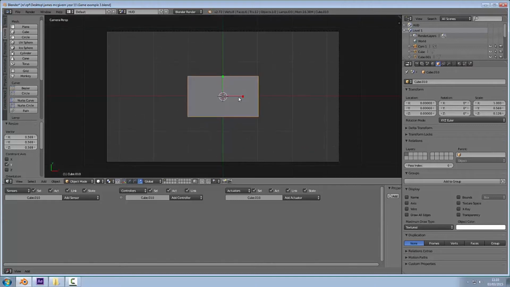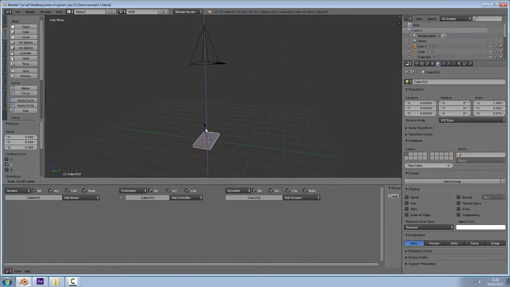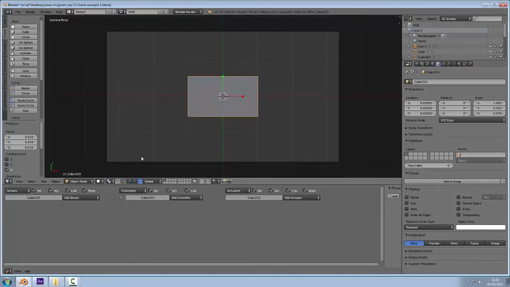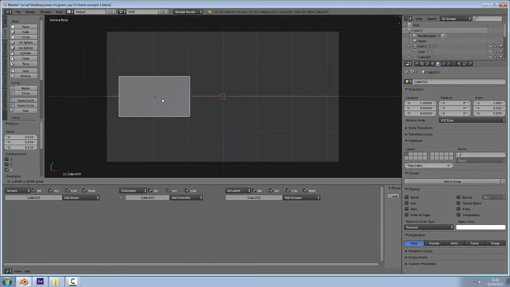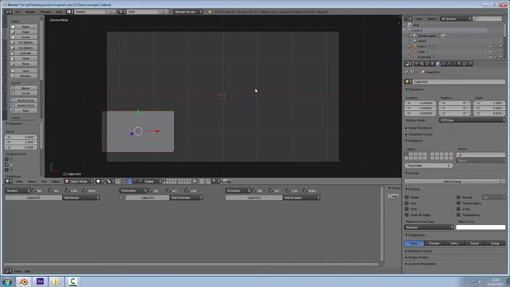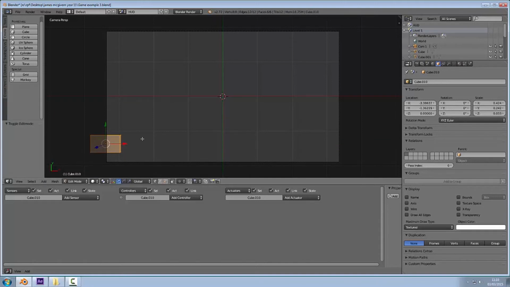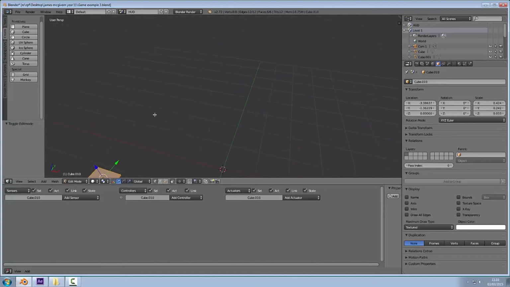Flatten it out because it's supposed to be sort of like a 2D object. And then all I'm going to do is move it over here, scale it down a bit because that's way too big at the minute. Now you can do it however you want. The way I did it was to put it into edit mode. You don't have to do it like this, obviously.